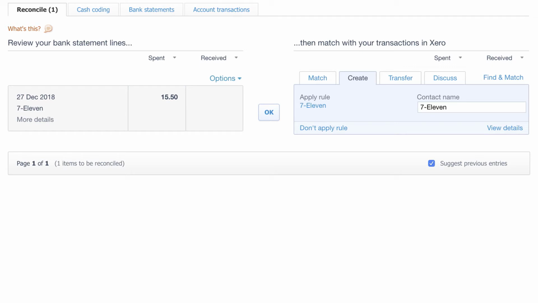The second feature that I want to show you that makes the bank reconciliation easier and more efficient is a feature in Xero called bank rules. Bank rules are a really useful tool for regular recurring income and expense transactions. You can see here we have a transaction for 7-Eleven. So, recently I went down to the local corner shop and spent £15.50. If we go to the side, you can see that this section has already been completed.